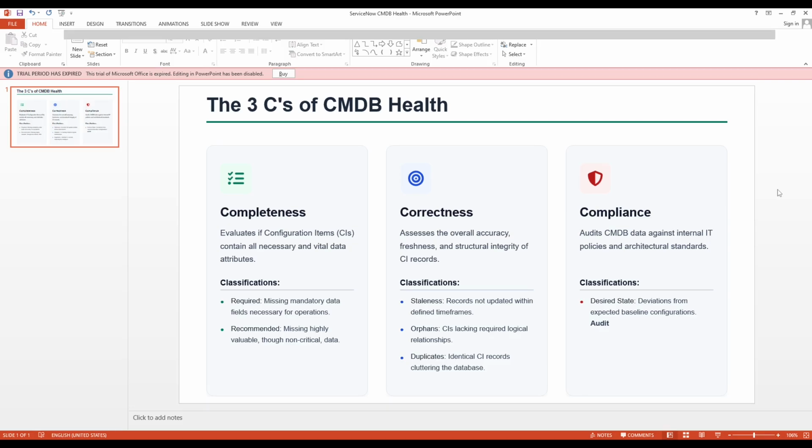To check that our CI data is correct and has valid data, we follow a three-part structure: completeness, correctness, and compliance. What is completeness? Completeness means that whatever data is coming to the CMDB CI table, whether to create a CI or update a CI, should have complete data. What does complete data mean? It means they should follow the required parameters. Whatever field is mandatory should be properly filled up. Whatever is the recommended field should also be populated. That is called completeness.